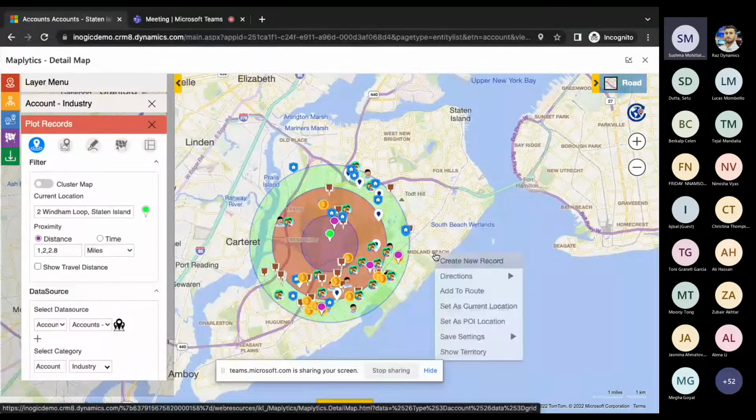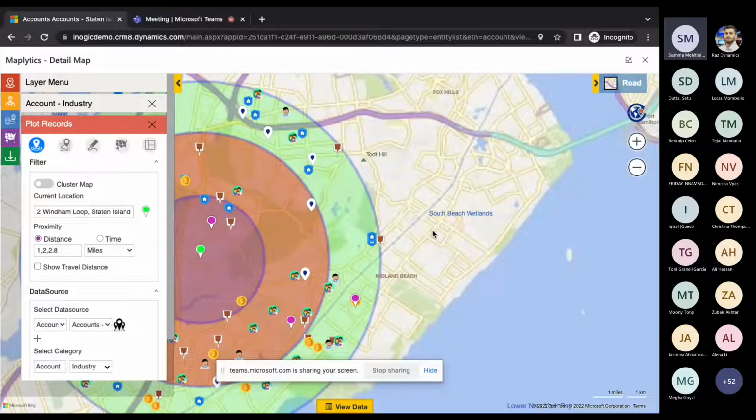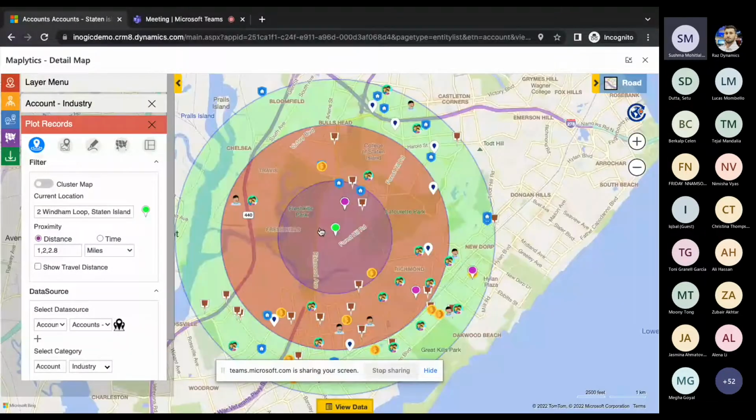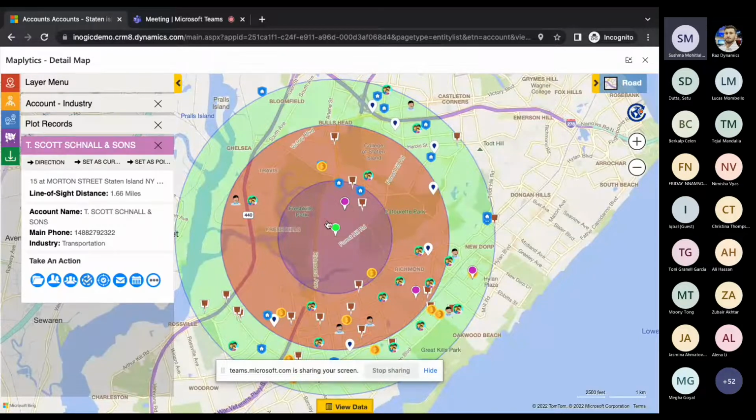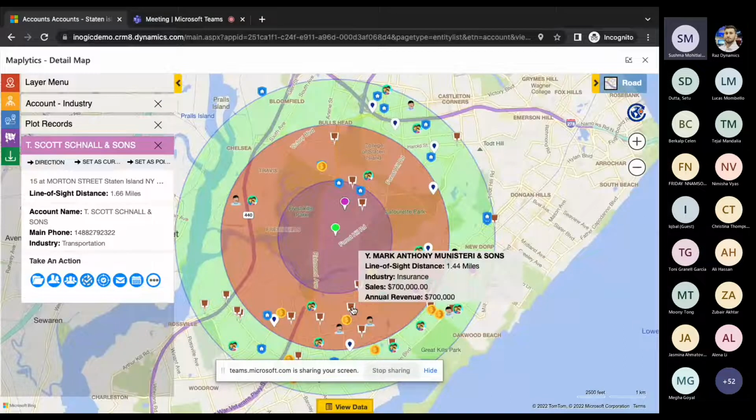Now here, just by looking at it, you are able to understand which pushpin is near or far in terms of the straight line from the current location. Apart from this, it will also give you additional information of the line of sight distance. So this line of sight distance is nothing but the straight line distance from the current location. So you are able to understand based on this information which pushpin is near or far in terms of straight line from the current location to the individual pushpins.